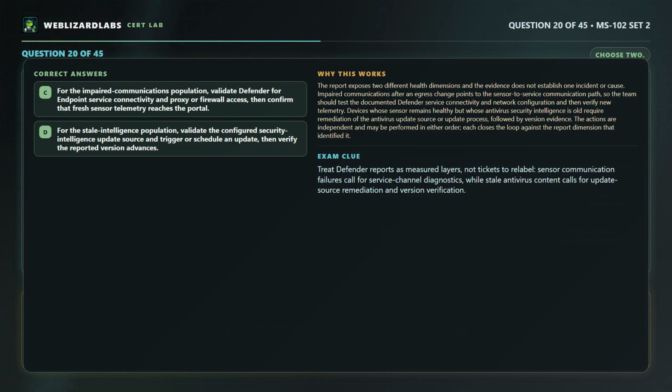The correct answers are C and D. Option C, for the impaired communications population, validate Defender for Endpoint service connectivity and proxy or firewall access, then confirm that fresh sensor telemetry reaches the portal. Option D, for the stale intelligence population, validate the configured security intelligence update source and trigger or schedule an update, then verify the reported version advances.